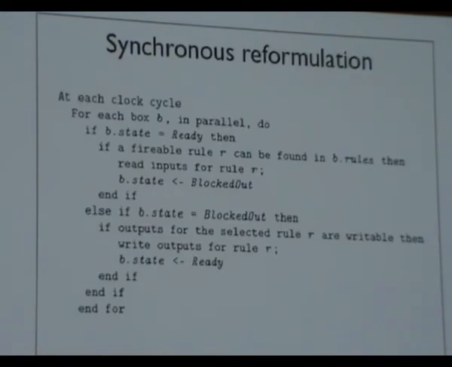So the synchronous reformulation is to do exactly the same thing, but to do it on every clock cycle and to truly do everything in parallel. Okay? Now notice that we are not separating out the internal box stage from the superstep stage. We're actually doing these in parallel. Okay?